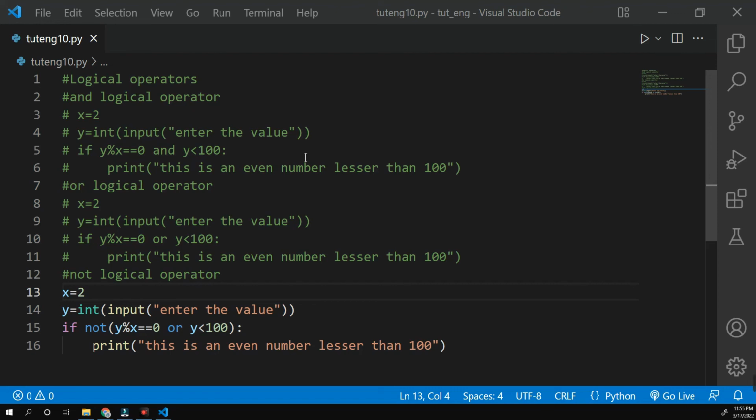Okay, so in the previous video we learned about the logical operators in Python, how the logical operators work, and how we can use all of them. Now in this video we will talk about some more operators. These are called identity operators, Python identity operators.